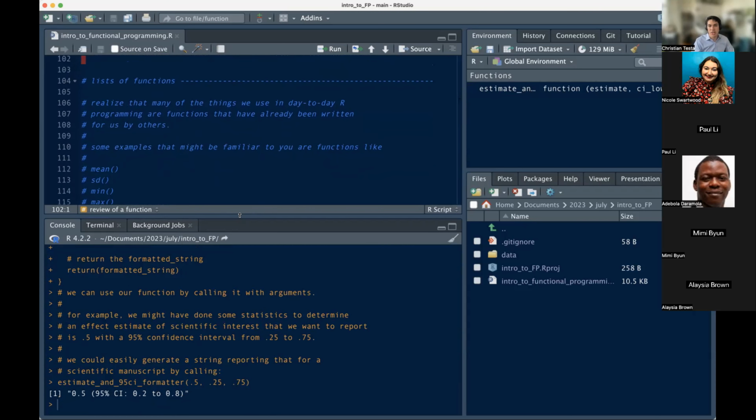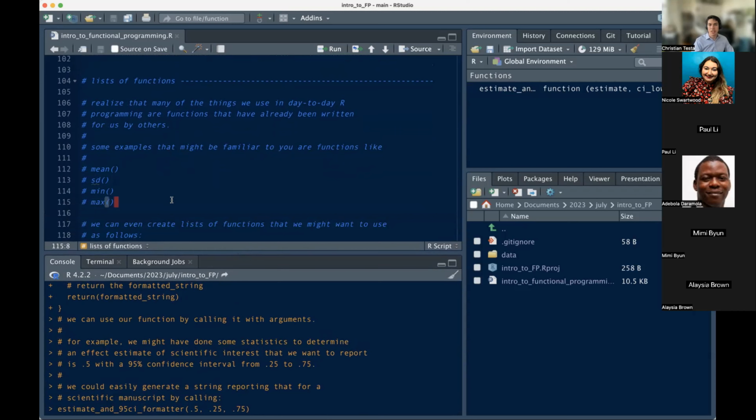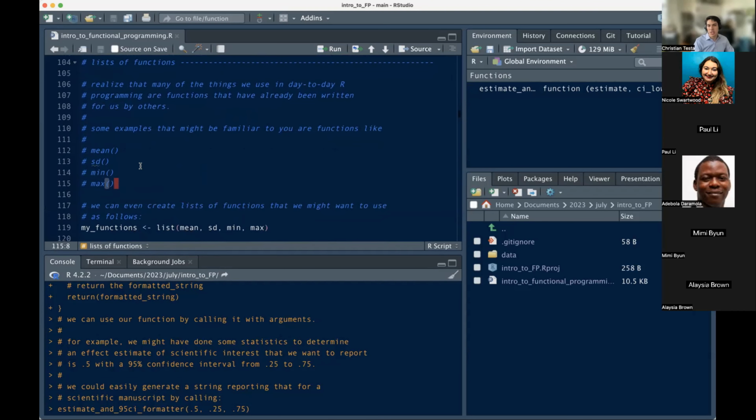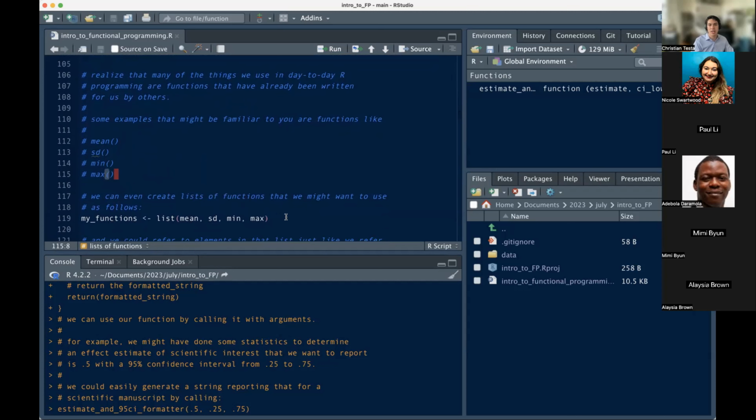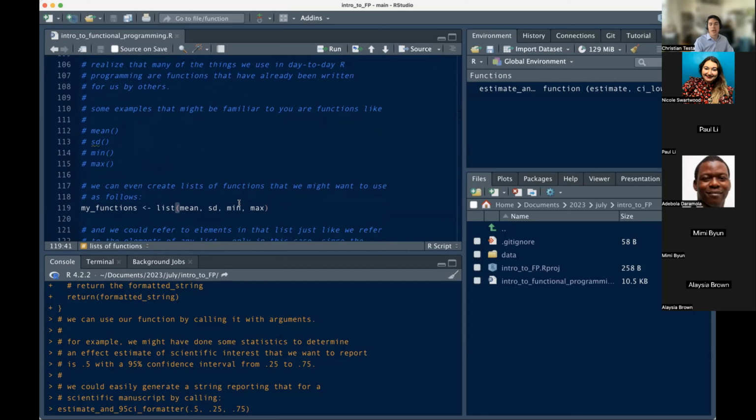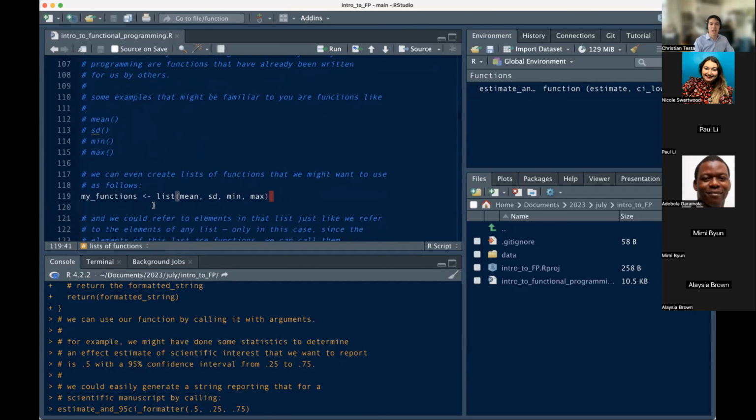So you're probably already used to several functions in R. Functions you might be familiar with are things like mean or standard deviation or min and max. Those are functions that get used quite often. Even the data structure creator functions like list or c or data.frame are functions. So you've probably been using functions a lot, no matter how you've been working with R.